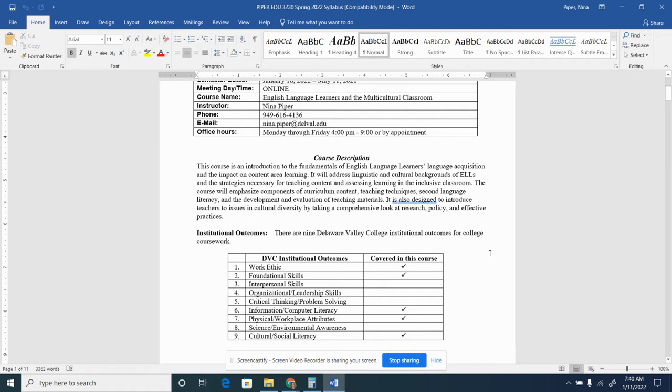Most teachers are content area teachers, but because our English learners are integrated into our content area classrooms, we really need to know ways and have different strategies to support them. So this class does focus on that.